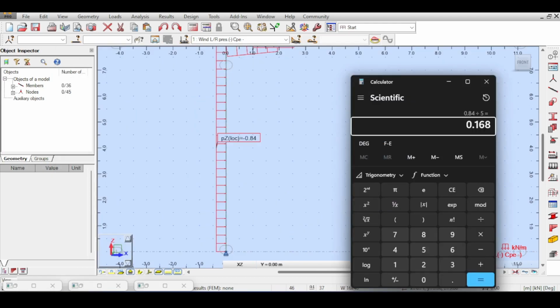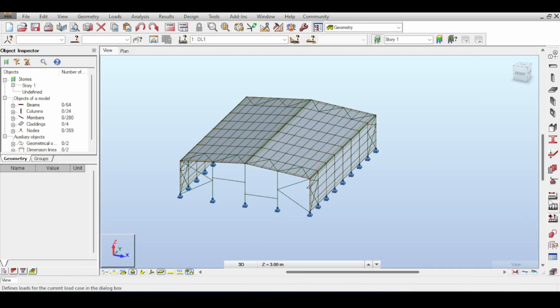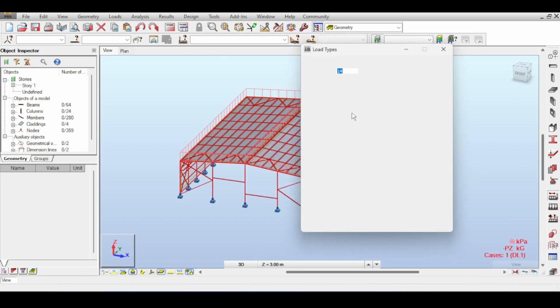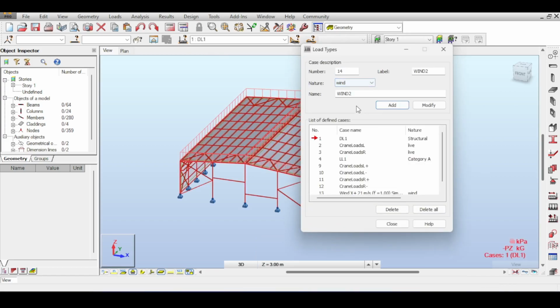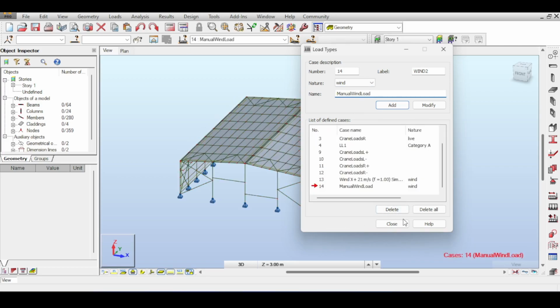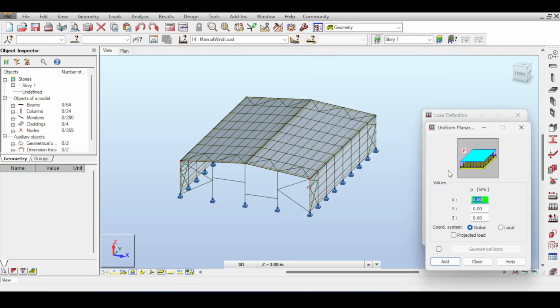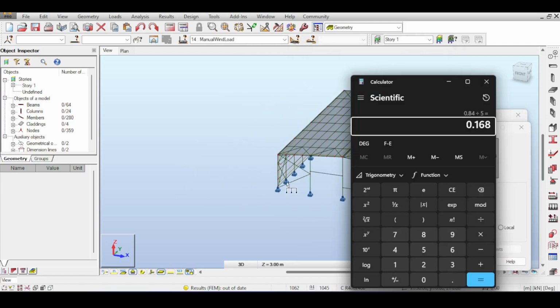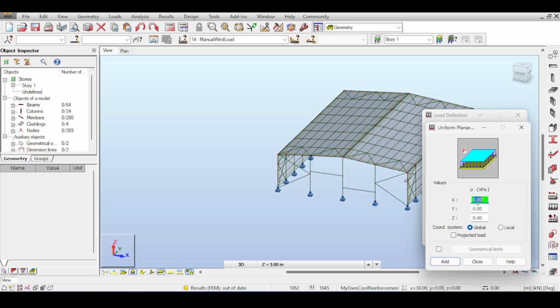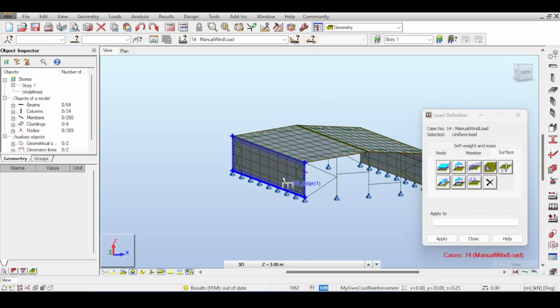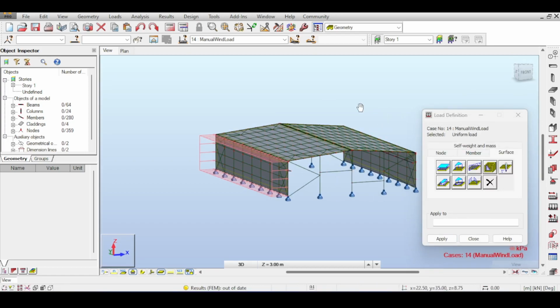So let's go to the 3-dimensional model, go to load cases, like here, and add a wind load case. Of course, you would have multiple wind load cases. I will add, how can I say this, manual wind load. I'll add that, close, and now it's selected. I go to my load, select surface load in the direction of X, and it's 0.168. So in X, it's 0.168 kilonewton per square meter. I'll add that and apply it here. So that's one load done.